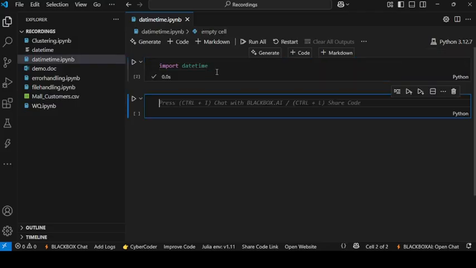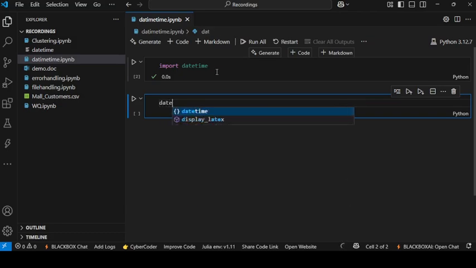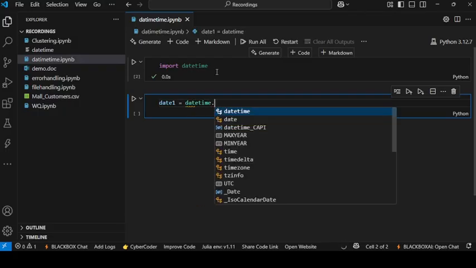We are going to be making use of functions in the datetime module. We have the date function, the time function, the datetime function, and the timedelta function. So let's start with the date function. Let's say we want to create a manual date. We come over here and say date1 as our variable, then we say datetime.date.